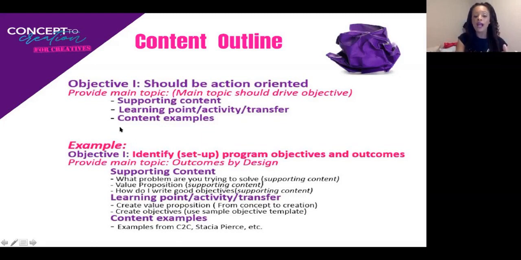Once you've identified what supporting content is actually going to help you get the objective, the outcome, you now have to include learning points, the activities, and the transfer of learning. Meaning, from the discussion, from the content, you've now taken it a little further and thought about, how can I get what I just taught and discussed with them to be better understood? How do I get them to apply it? How do I get them to transfer the learning?